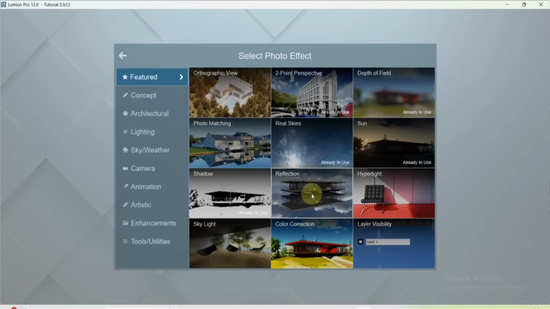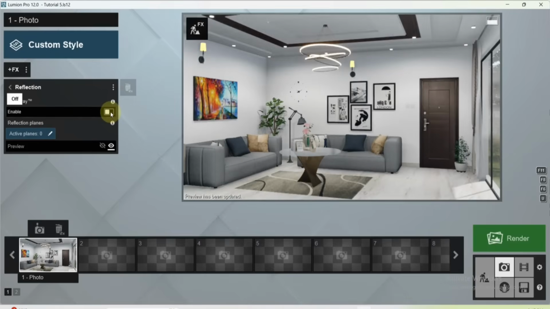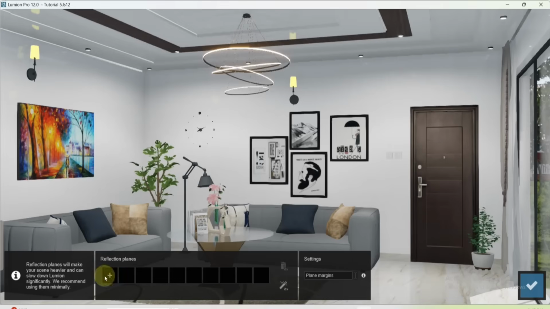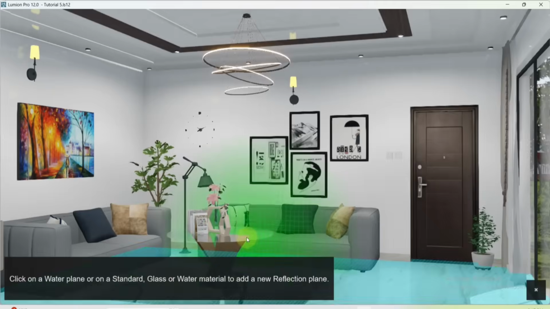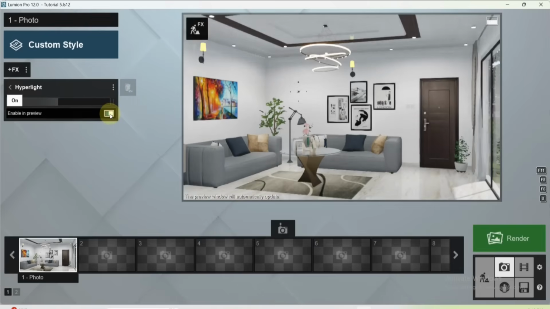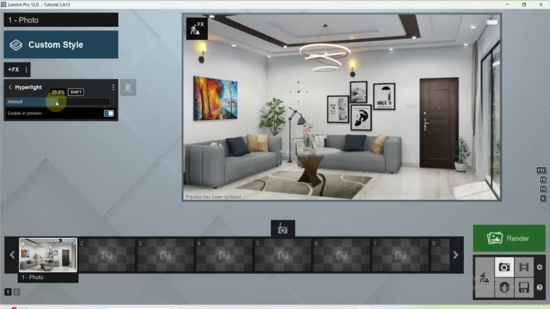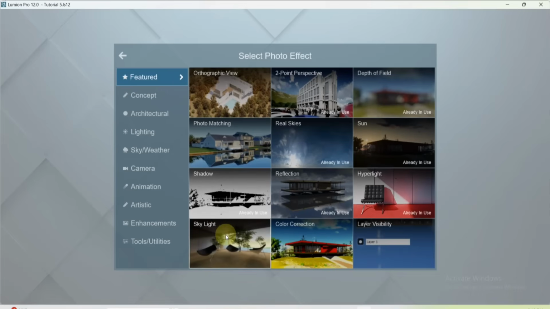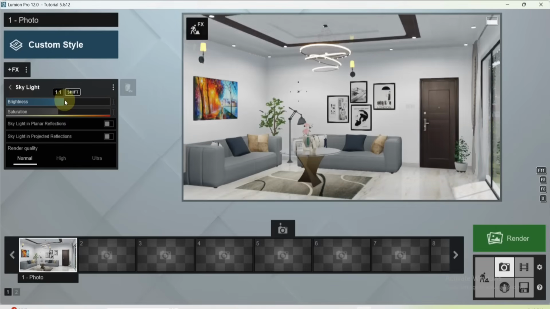Reflection, enable it, and let's pick the plane. The first plane is the floor. Let's pick the table and this glass over here. Add the next effect, hyperlight, enable it. Now we need to reduce the amount, reduce to 7.5%. The skylight, let's increase the brightness a bit, increase to 1.4.